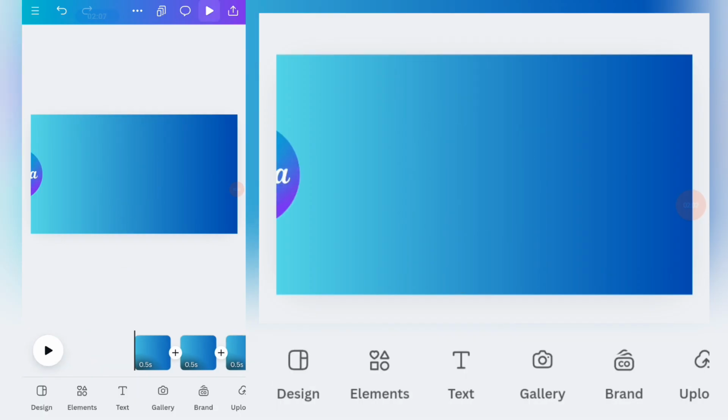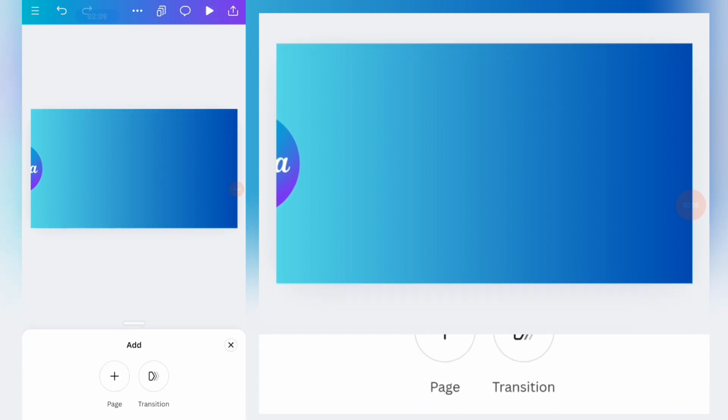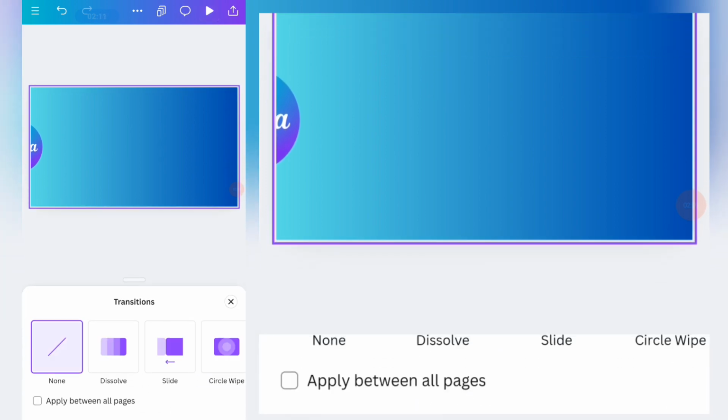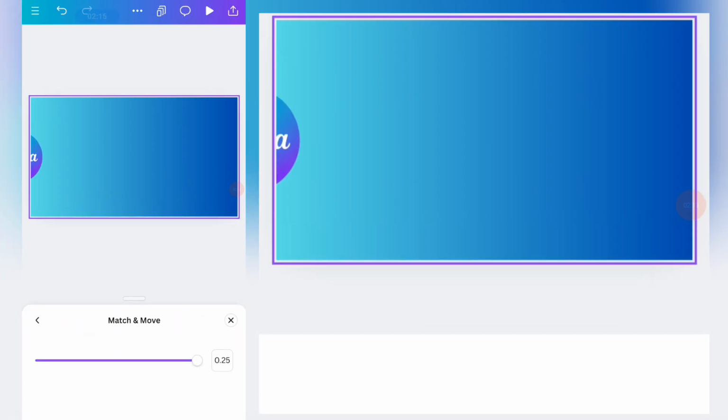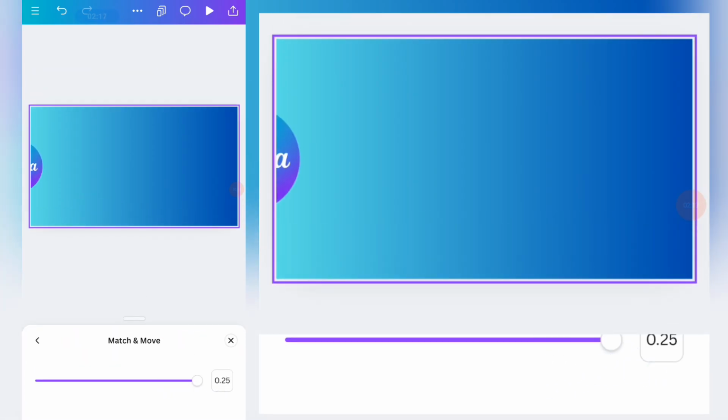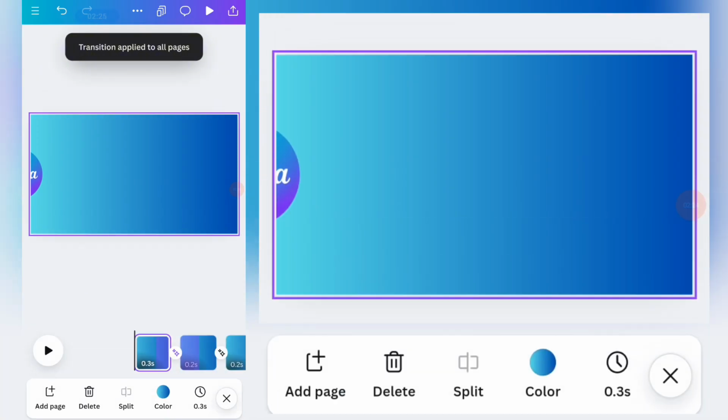Now the next step, you just need to click this plus button and go to transition, and now you need to use this match and move transition. Click it one more time to adjust the speed or the duration, and check this apply between all pages and go back to your page. And now actually it's already done, and the final result of it will look like this.